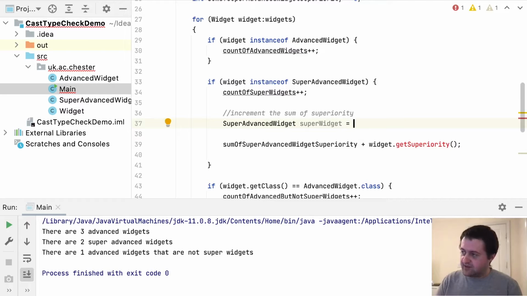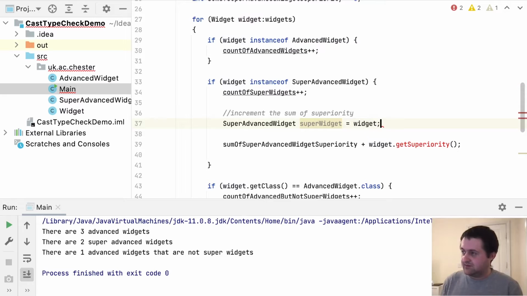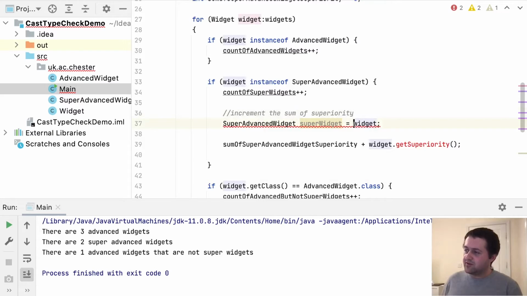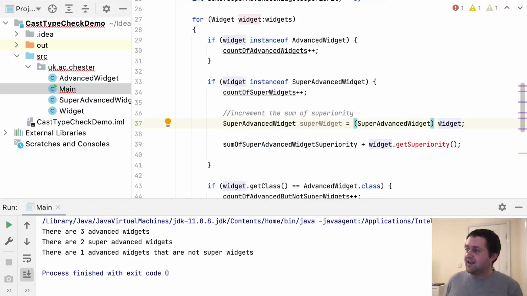And I'm going to say that that's going to be my widget, but it's not just going to let me do that. It's going to complain and say, well, you've given me a widget. And what we have to do is what's called a cast. So we are going to set this variable and say that this is, because we're sure it is because we've checked, a super advanced widget. To do that, we can put super advanced widget in brackets in front of widget, and that basically asserts that this is a super widget and we're fine, and then we can use super widget and get superiority.